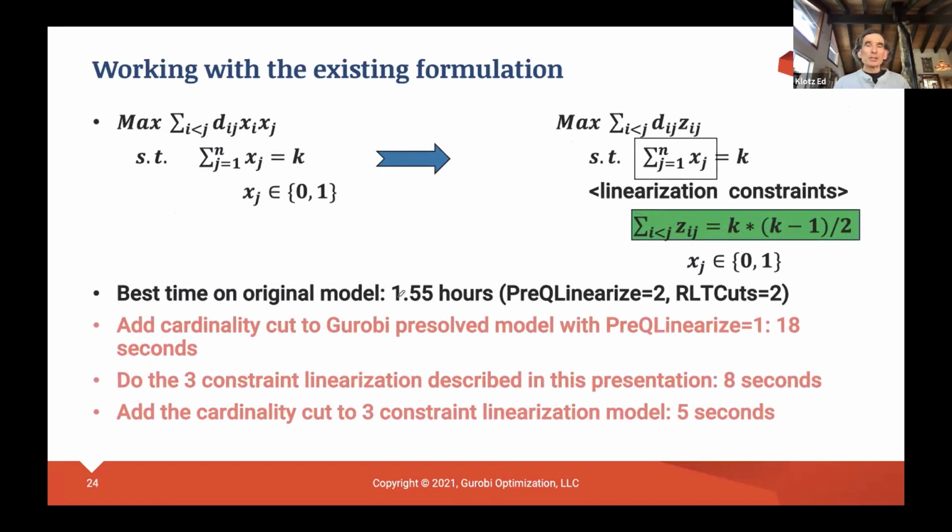So our target time was just over an hour and a half. That was the best we did with parameters. And basically, there were 3 different approaches I tried, and all of them solved it in under 20 seconds. And what I found was the best approach was actually to add all 3 of the linearization constraints as well as the cardinality cut. And that dropped the time down to 5 seconds. So we were starting with this problem that took hours, and we're now down to 5 seconds.